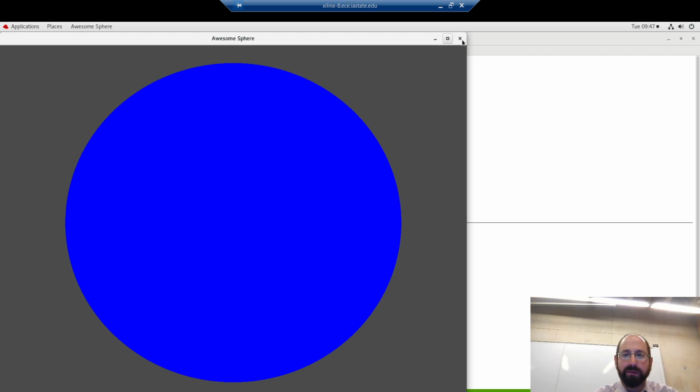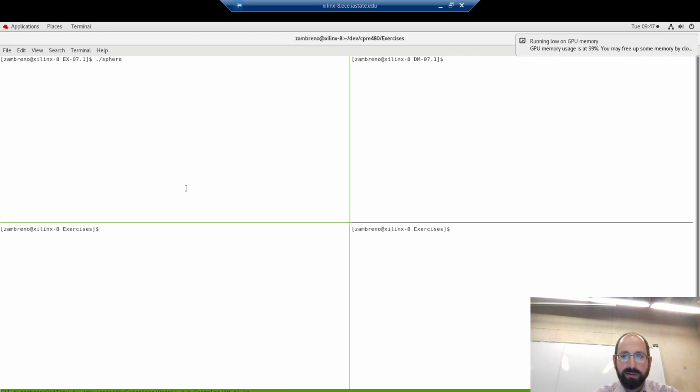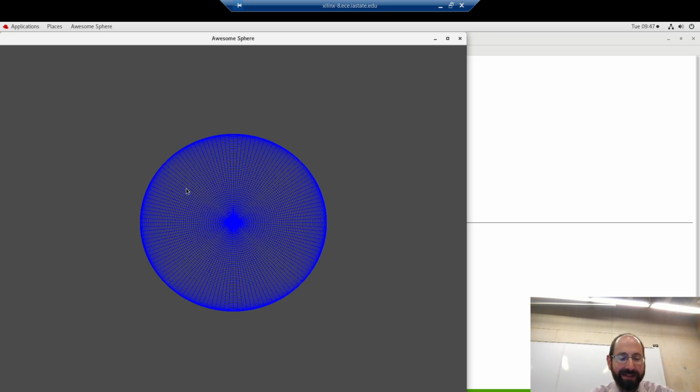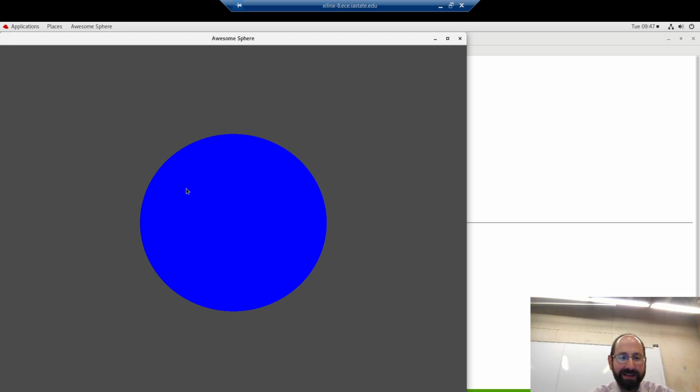Yeah, I knew that was going to happen. Let's rerun it. GPU memory usage is at 99%. Okay, good. All right, let's go back to where we were. Okay. I was pressing the wrong thing here. All right, I just did it again.